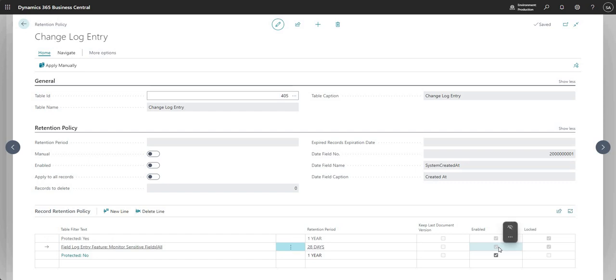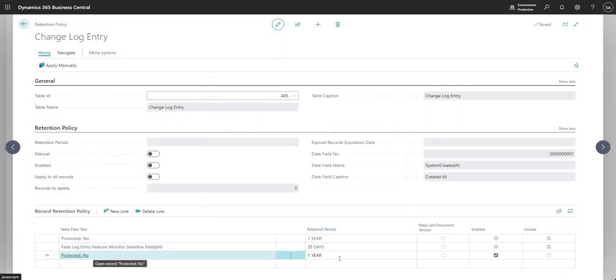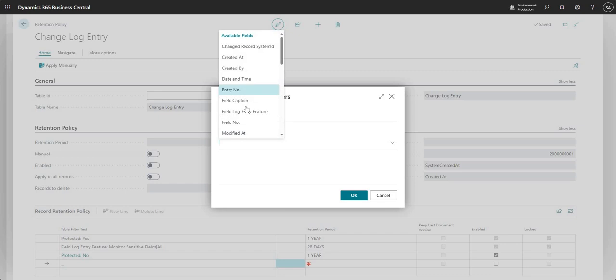So I can't click on that. So we've got another one here where protected is equal to no, and I can change this one here. Look, so I can drill in and I can put a filter on my change log entry table, and I can see where protected is equal to no is used on this particular filter entry, and here I can enable or disable this.